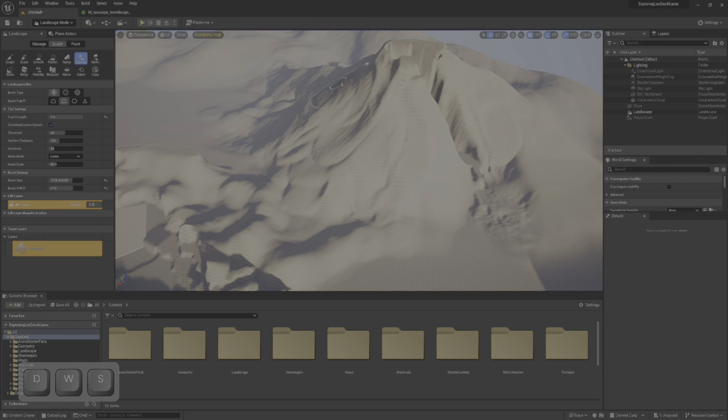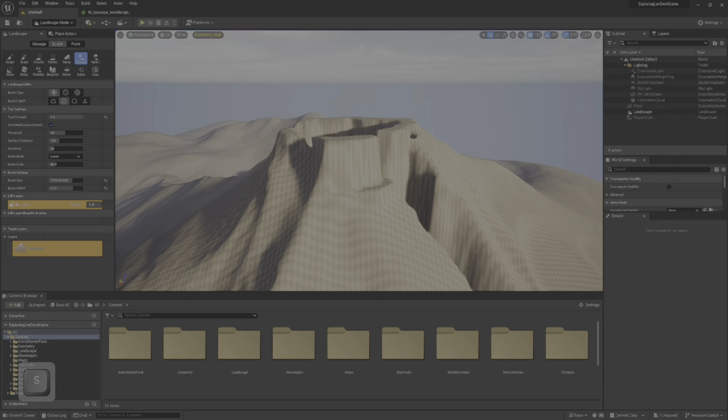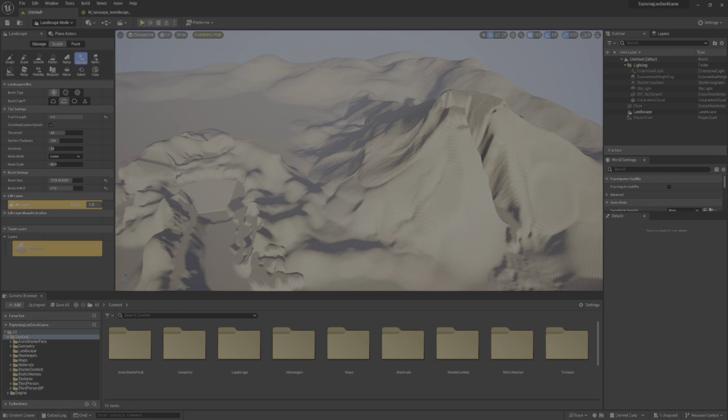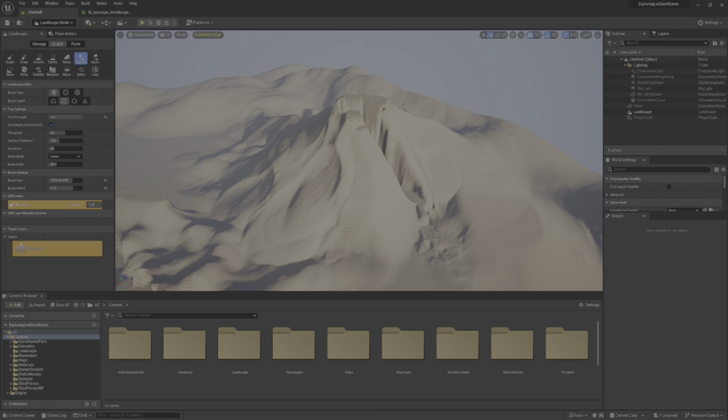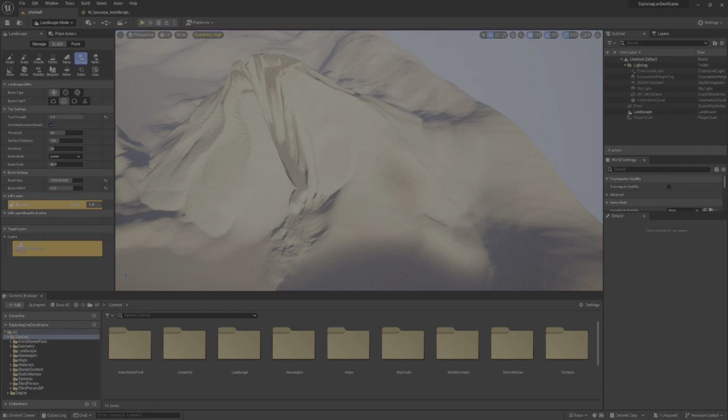Oof. Looks like I hit the top on accident there. I might have just barely touched it. Bring it all the way down, or up, down and up. And start from the bottom, stroke up a few times.